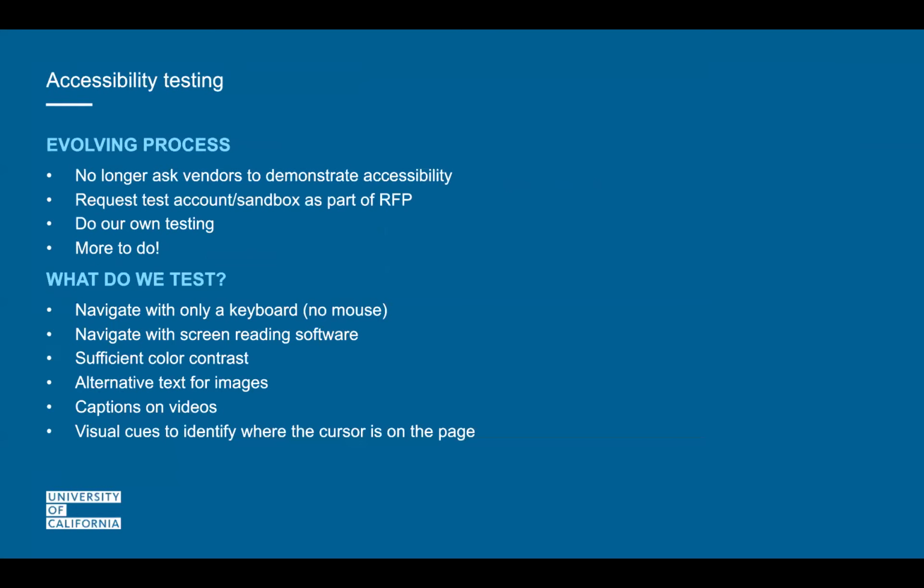My team is also brought in to perform accessibility testing, which is also an evolving process. In our earlier RFPs, we asked vendors to demonstrate accessibility, and that didn't go so well. They ended up playing videos of computer screens of people using assistive technology. So we decided that it was more informative for us to do our own testing. And there are other areas in the testing process where we can improve, so there's more to do.